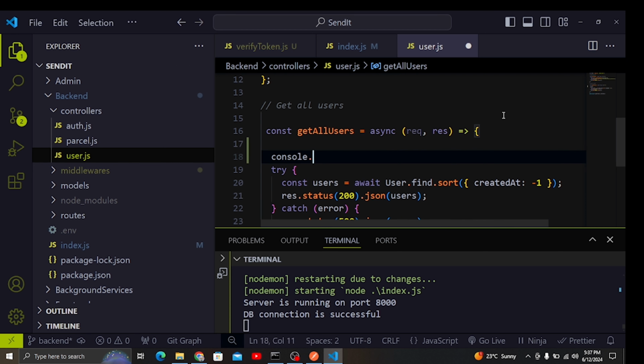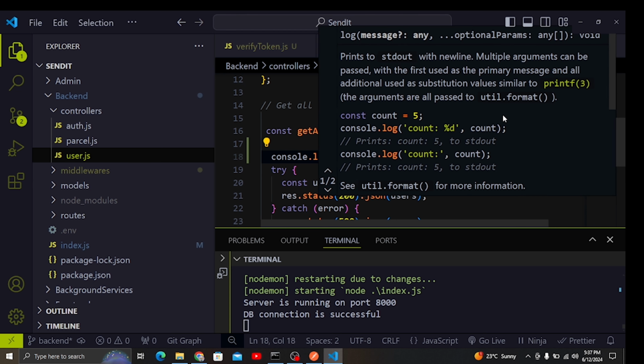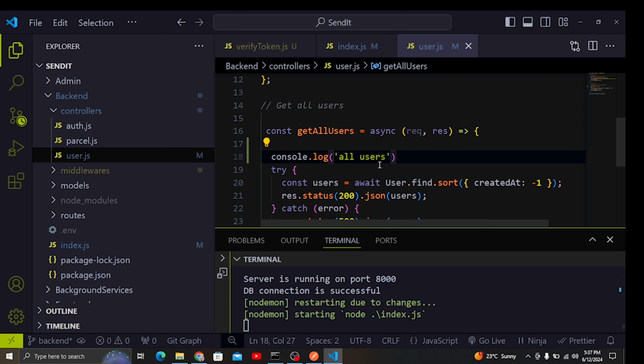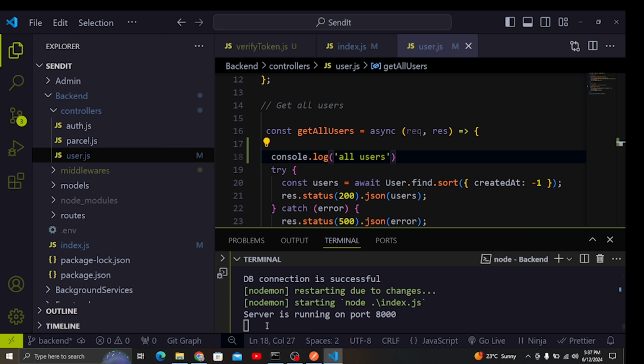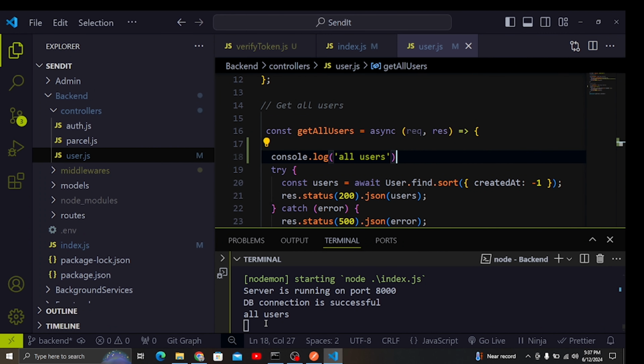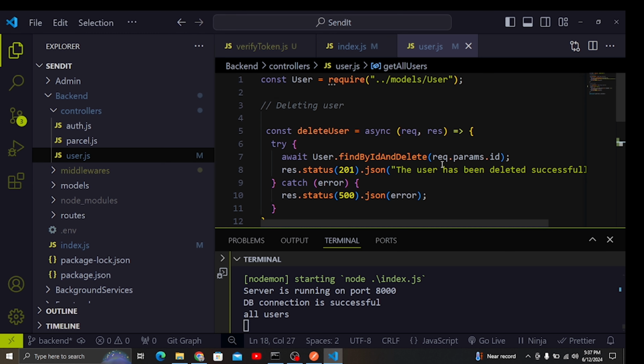So call console log here, and then here I can just add all users. And if our request is getting to this part here, you'll be able to see that it will also console log here in the terminal all users. So let's try and send the request again. If we do that and then check here for our console log, you can see, yes, we are getting here. So all users has been printed, and now we are going to also see where the problem is.